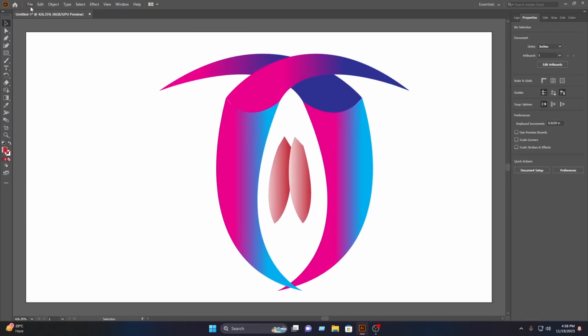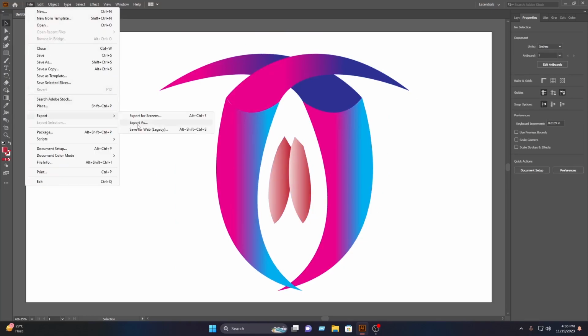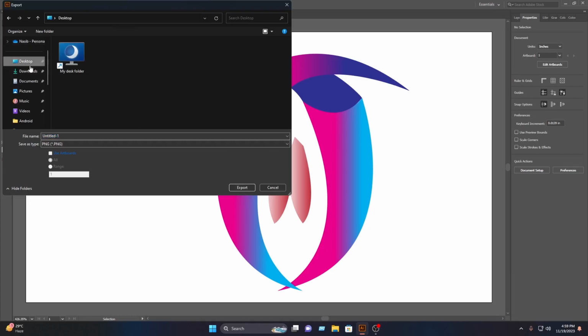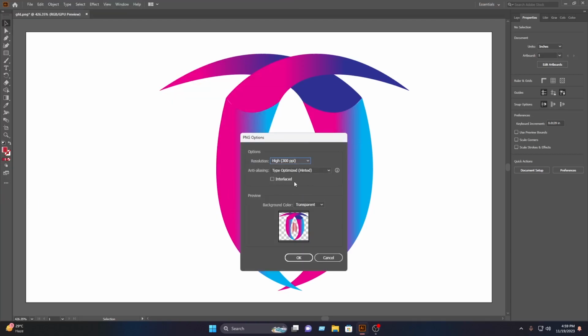Then you have to click on the file. Then click on the export. Then click on the export as. Then you have to select the location. Then select the name. Then select the PNG format. Then click on the export. Then select 300 ppi. Then select transparent. Then click on the OK.